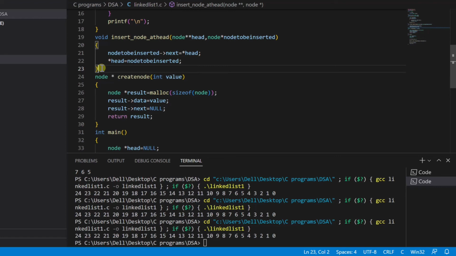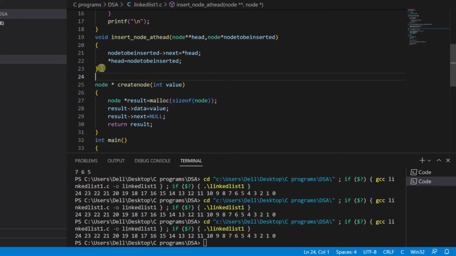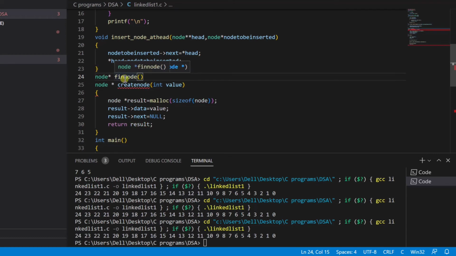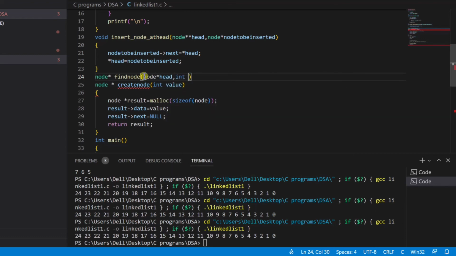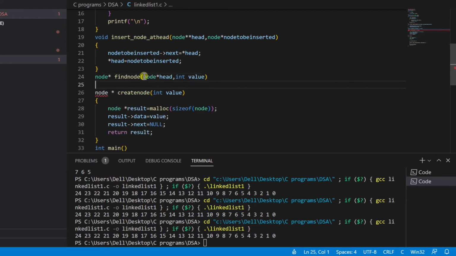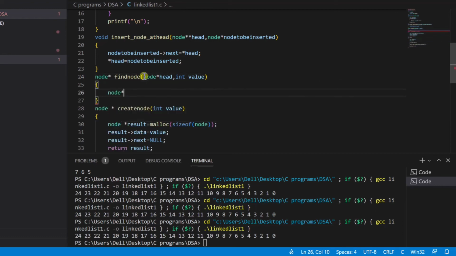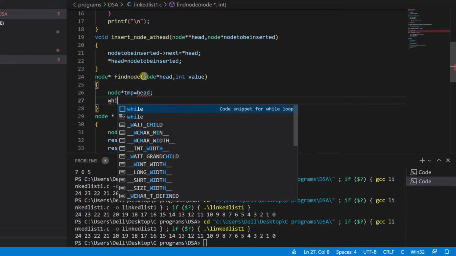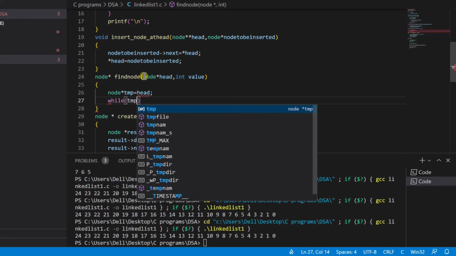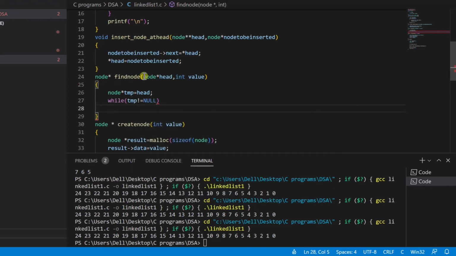Let's create some more functions. First, to find a node, let's create a function find node. We need to pass the address of head. Then we need to pass the value to be found. First, let's have our temporary variable pointing towards head. Then we traverse the whole list until it becomes null, which is the end of the list.